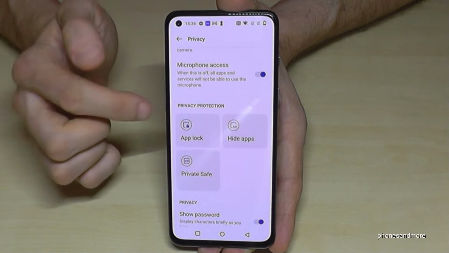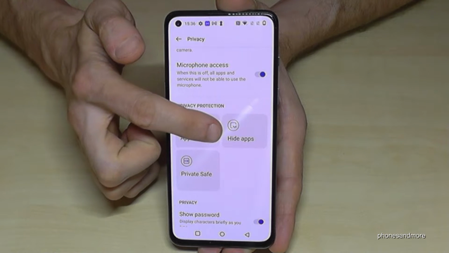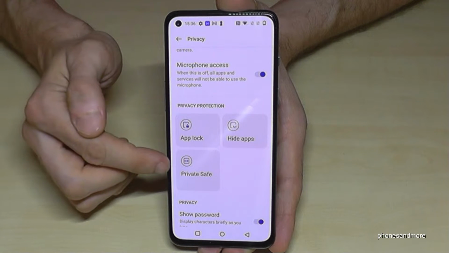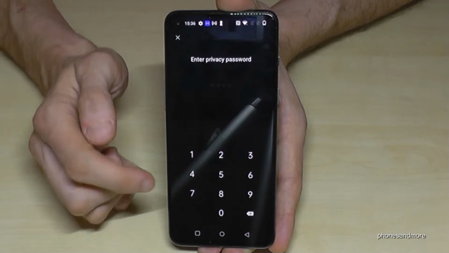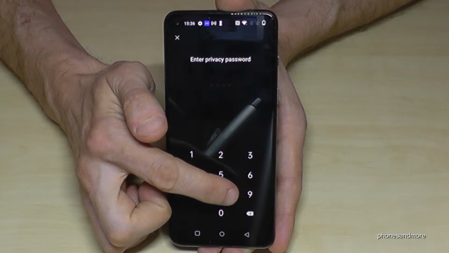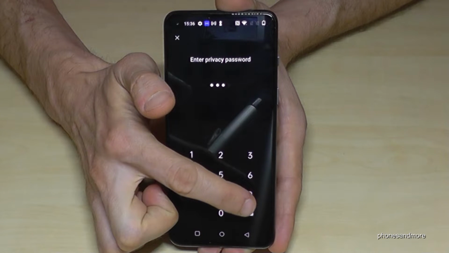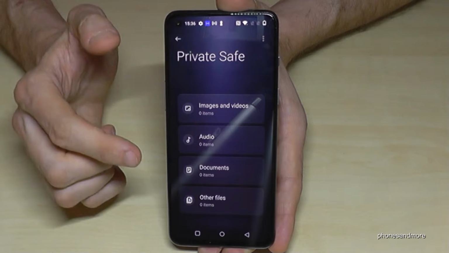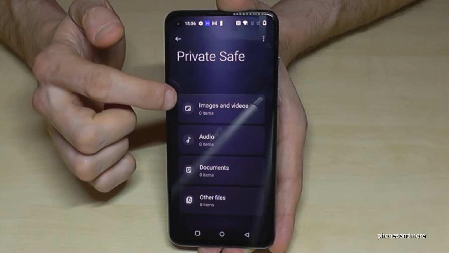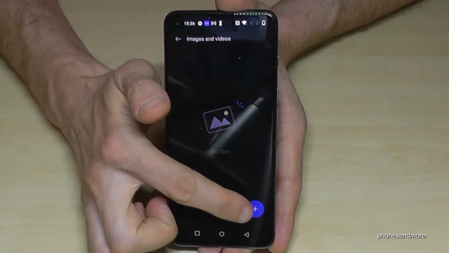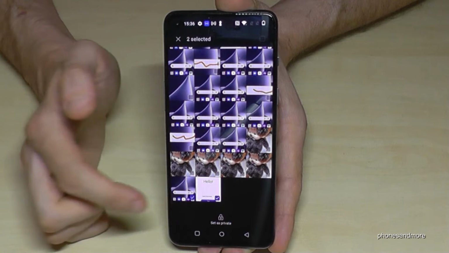And here we have the point app lock. If you want to lock an app, as we have seen before, you can add some more hidden apps, and you can enter here also the private safe. You tap on private safe, and now your privacy password, which we have entered before, so 4 times the 9, you remember. Now we are at our private safe, and you can go on images, videos, and go on the plus symbol here to add some pictures from your gallery. Just an example.